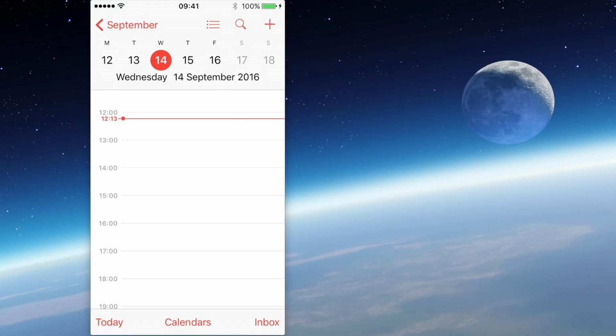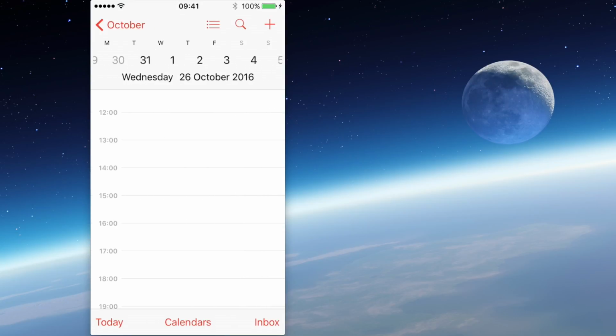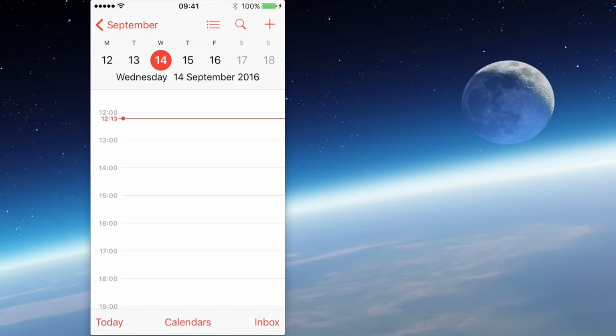If you find yourself way ahead, let's say we happen to have glanced several weeks ahead, and we're now in November, there's obviously the Today button at the bottom. I can just tap on that and we automatically go back to the here and now. So that's very easy and very straightforward.